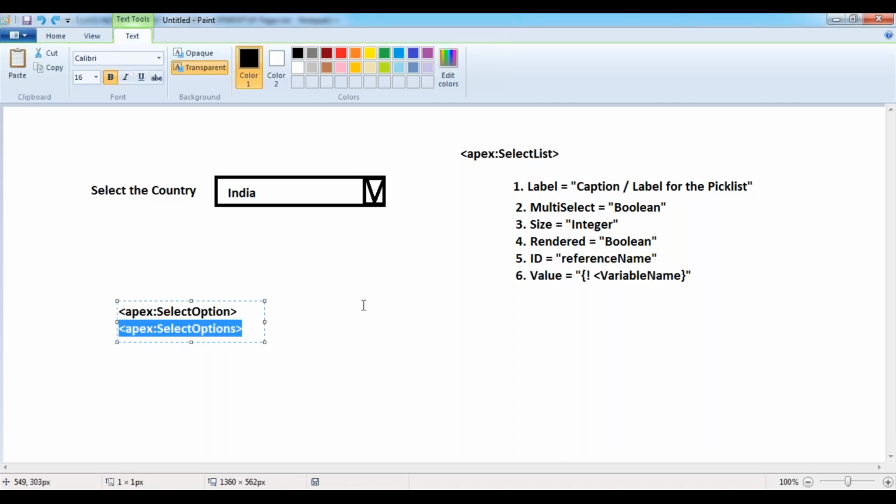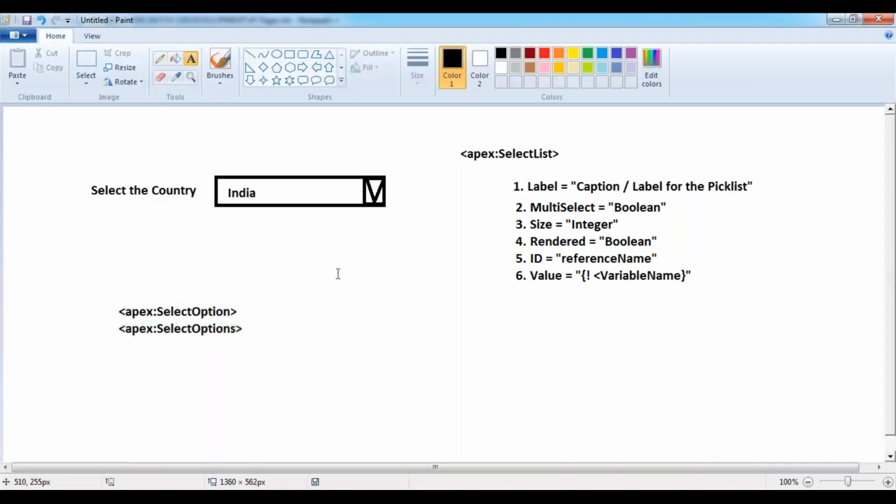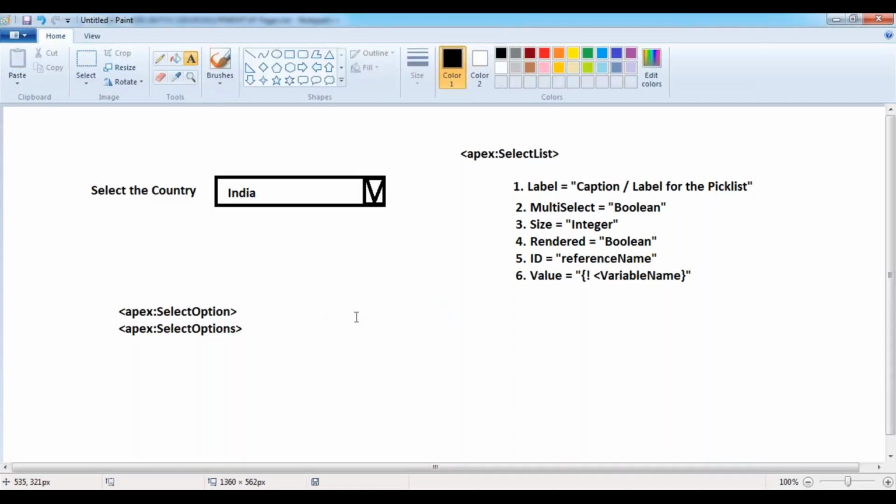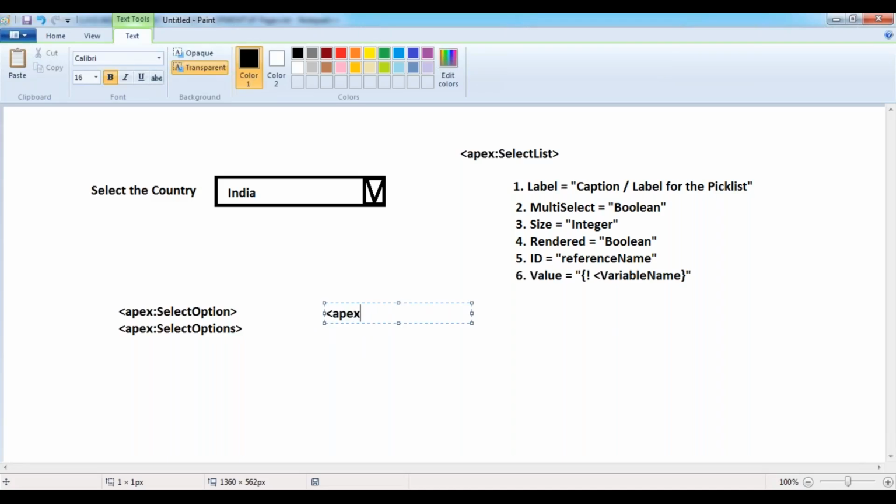So in this case, how to add these pick list controls, and then how can we add the elements? We will see. Now, as part of the select option tag, what are the various properties available? Let's see. Inside the select option tag, we are going to be adding the properties. The first property is the item label.